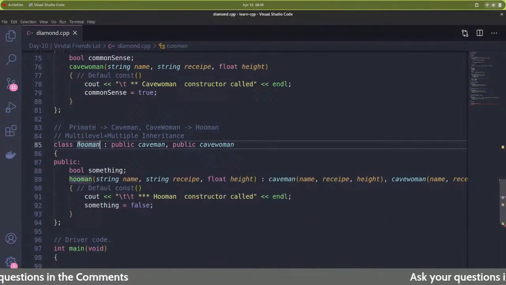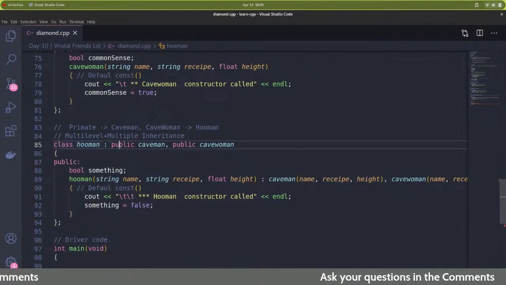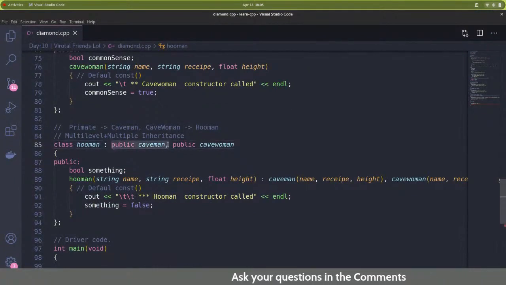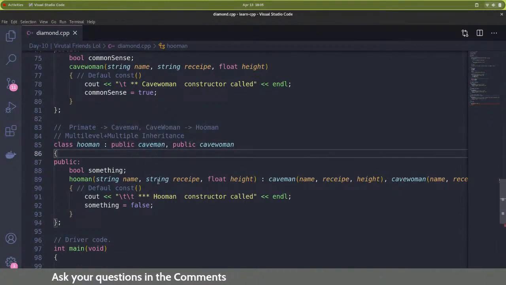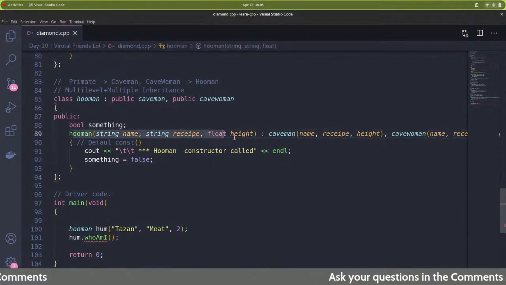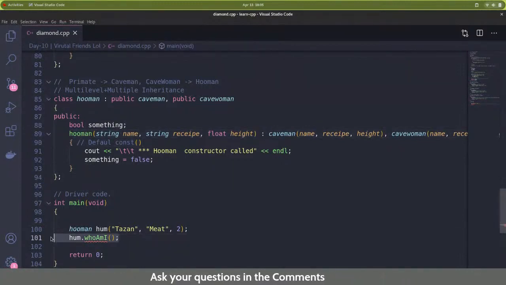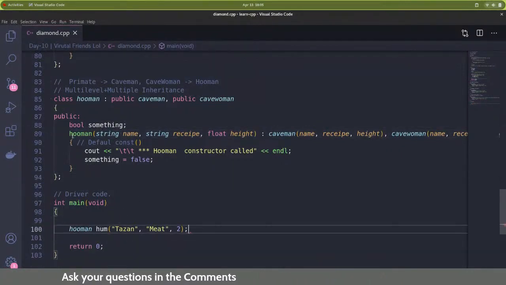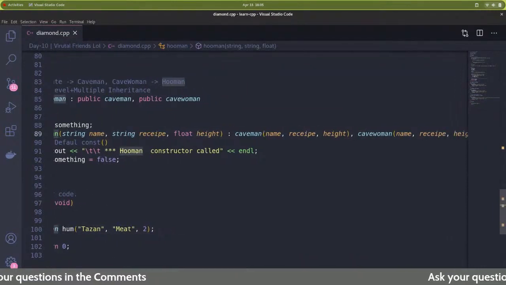Then we did multiple inheritance. Class human was inheriting both caveman and cave woman. Okay? It was inheriting both caveman and cave woman. And after that, it had a public attribute and of course constructor. And here we learned how a child constructor can call both the constructors of parents.